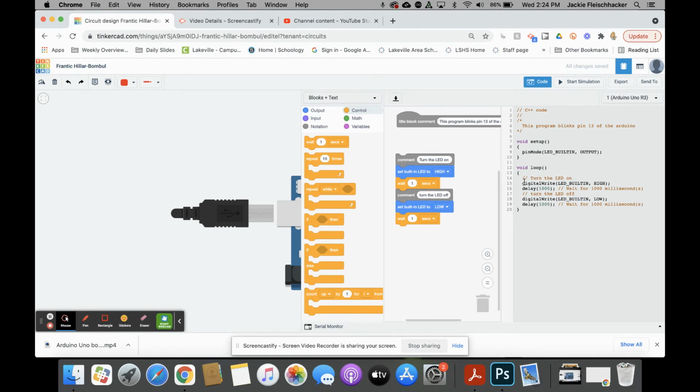So the turn LED on, how we would write that in our code is digitalWrite, LED underscore BUILTIN, comma HIGH, all that stuff. And then the delay in actual code is always written in milliseconds. So 1,000 milliseconds is 1 second. We can't change it in here right now. When you're in blocks plus text, you can only change your block code.